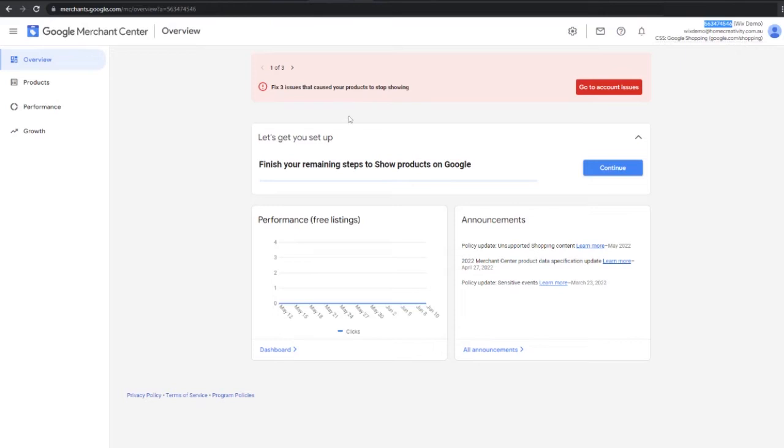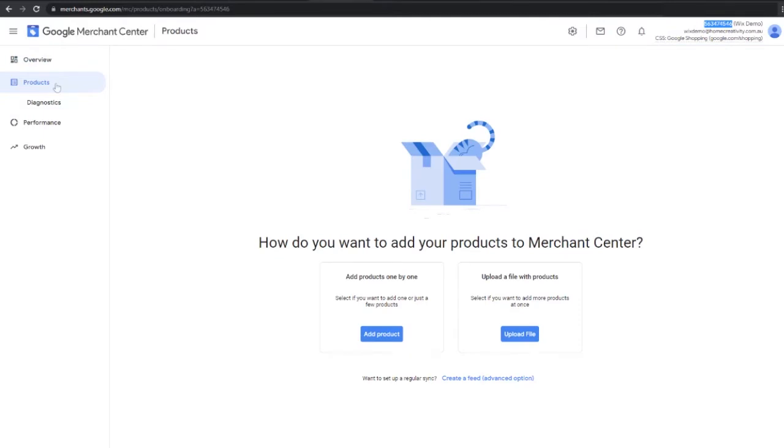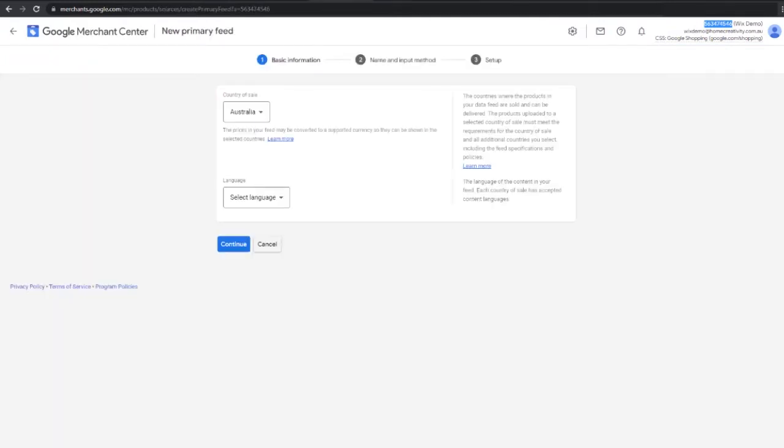While you've got Merchant Center open, let's go to the Products tab, and we're going to create a feed. This is a necessary step because our app won't be able to talk to your Merchant Center even if you give us the permissions to do so. So our country of sale is whatever it is for you.